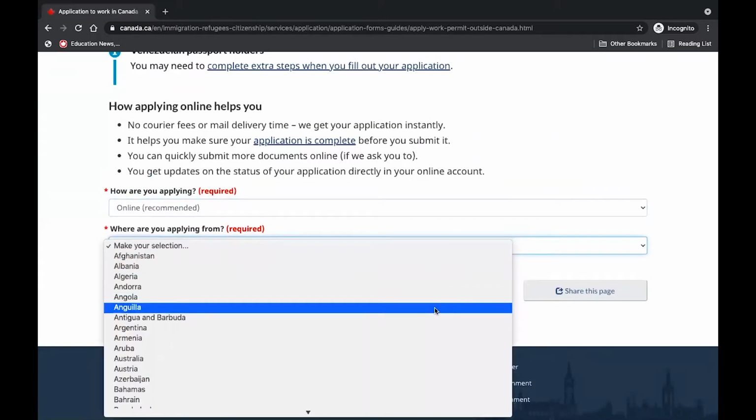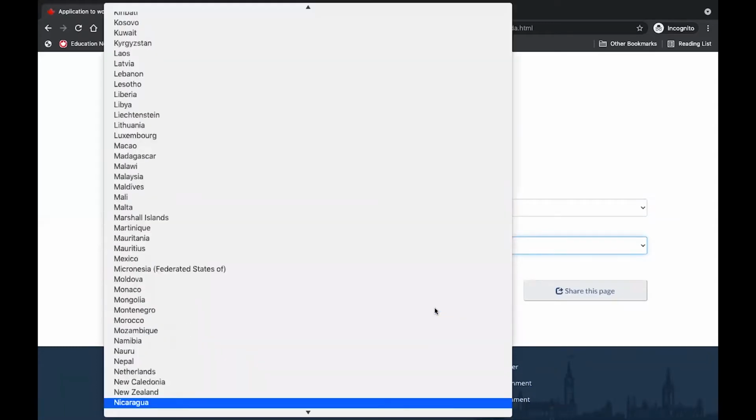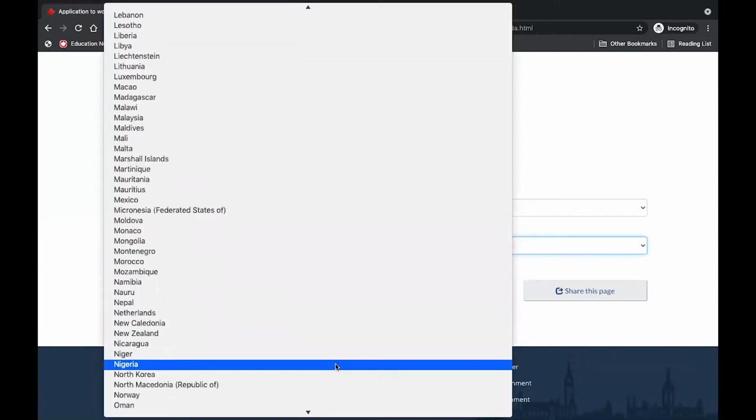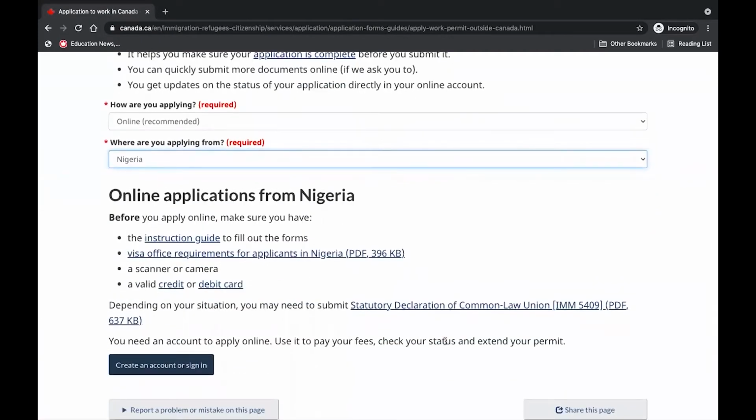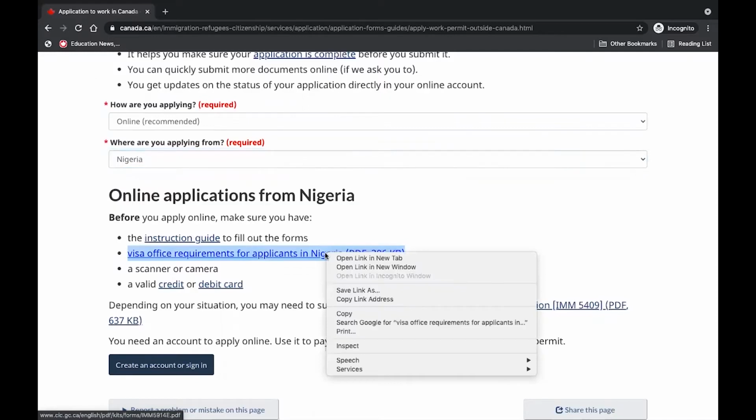So we're going to click on that, go all the way down where it says, how are you applying? It says online recommended. Where are you applying from? So here you're going to choose your country. Let's say I'm applying from Nigeria. So I'm going to choose Nigeria. Here it's going to tell you get the visa office requirements for applicants in your country. I made the video, and I'm also going to leave it in the description area below.